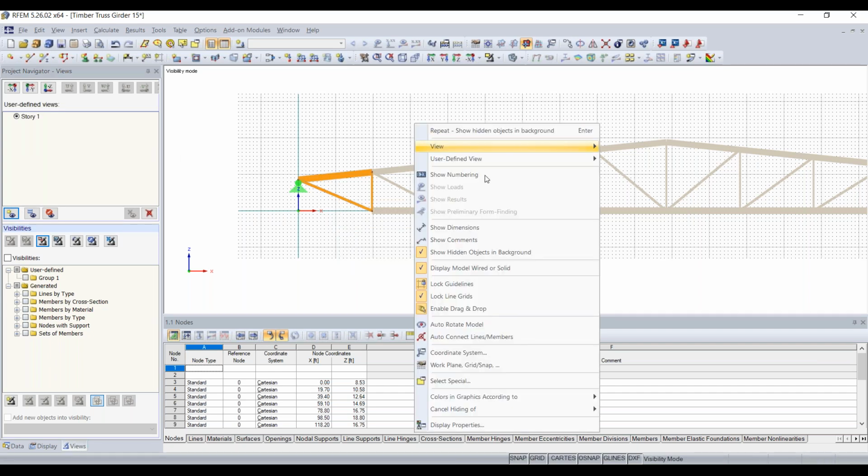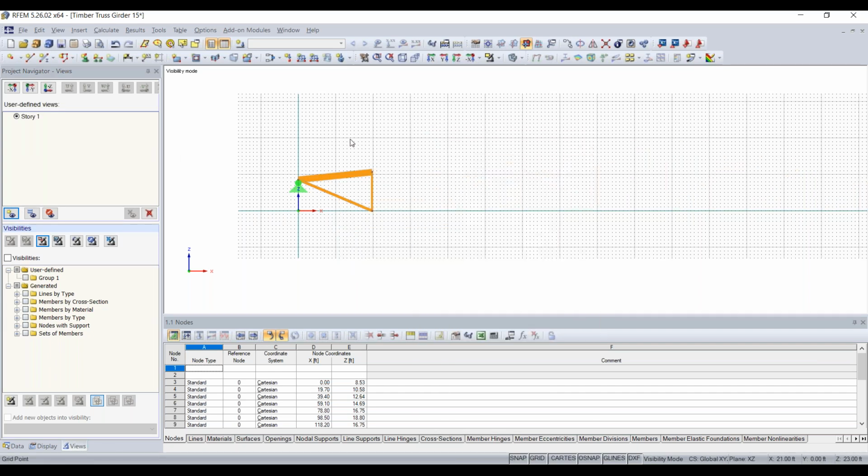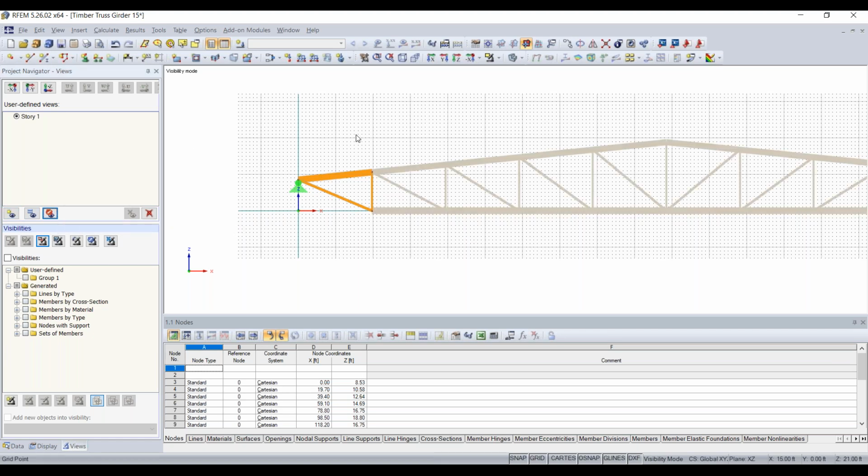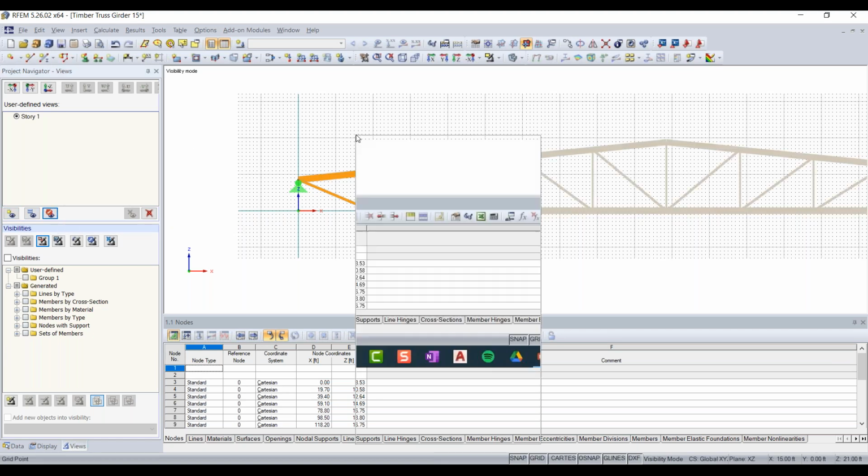And now you could turn off show hidden objects in the background. So that would be your story 1. Then every time you could create multiple stories, and all you'd have to do is go to your user-defined view and check which story you would want to see. And then yeah, that's fine. I think that's the perfect way how to do it.